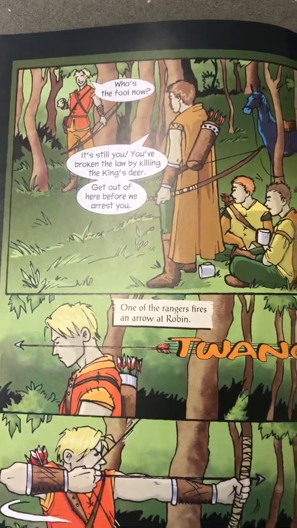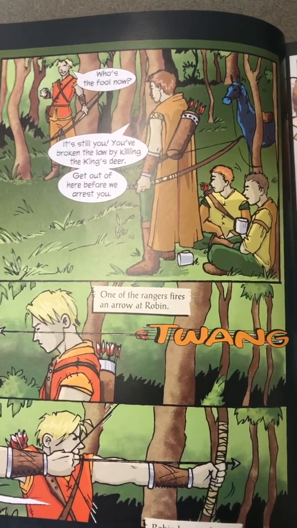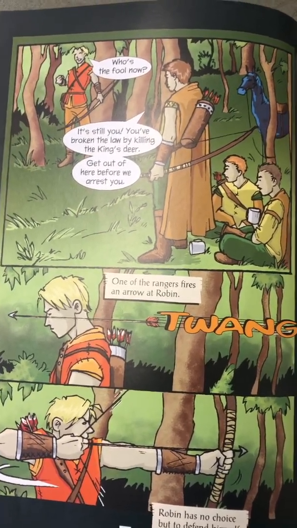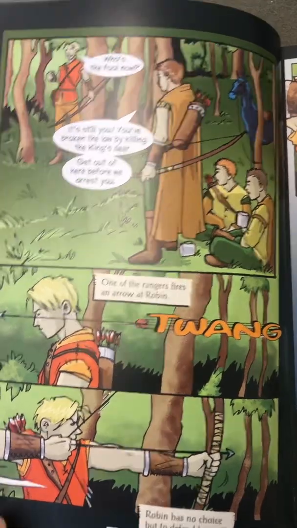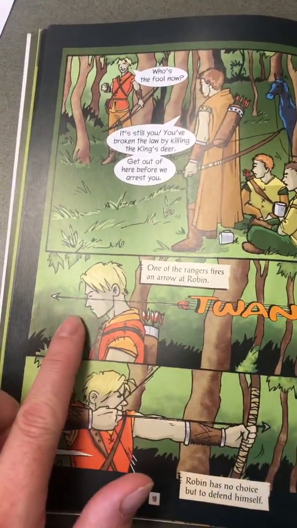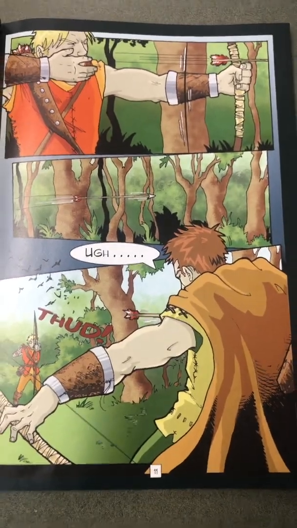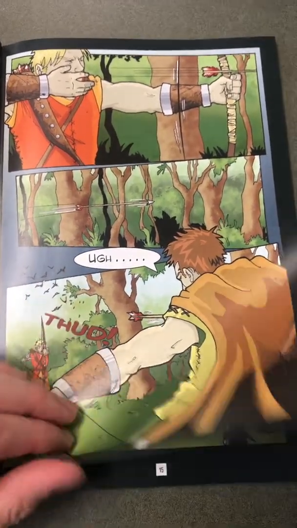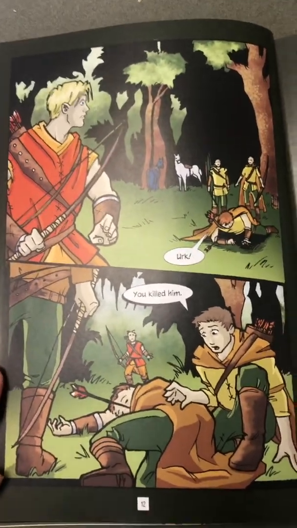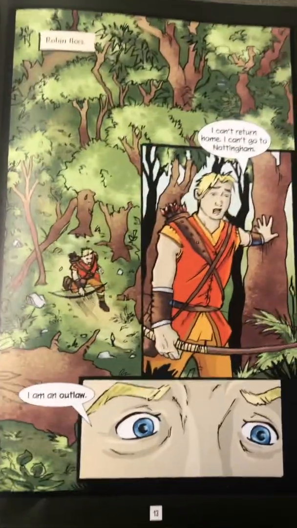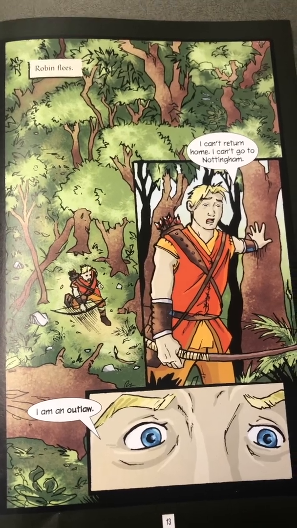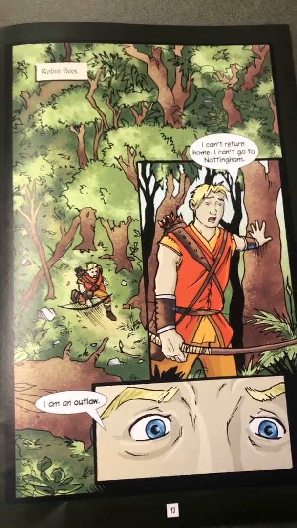Who's the fool now? It's still you. You've broken the law by killing the king's deer. Get out of here before we arrest you. One of the rangers fires an arrow at Robin. Twing! Robin has no choice but to defend himself. Ugh, thud. Ugh, you killed him. Robin flees. I can't return home. I can't go to Nottingham. I'm an outlaw.